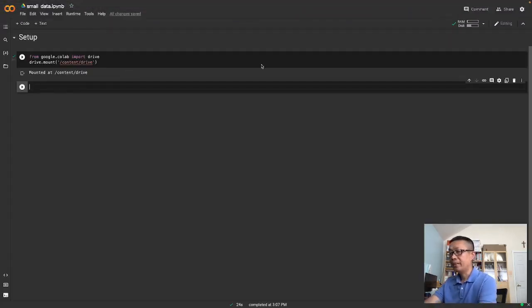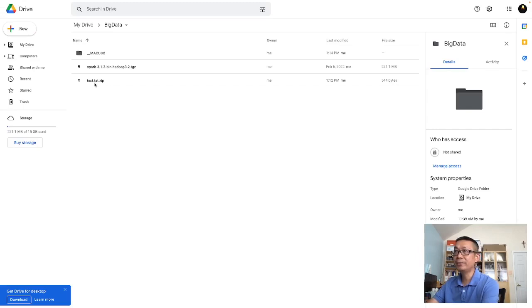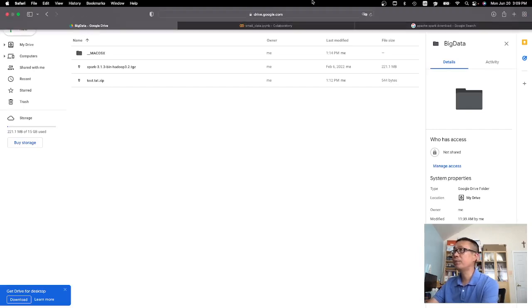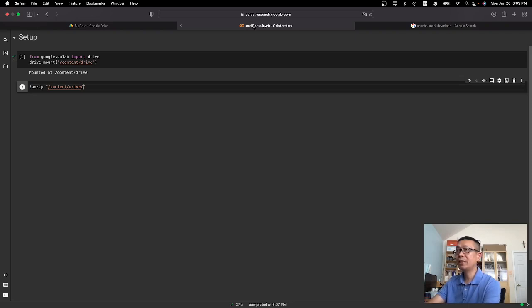So I'm going to do it with a command line. When you try to run a command from the Colab environment, you use this exclamation mark, unzip, and then the path to the file. In my case, I placed a zip file under big data under my drive. My drive is under /content/drive, and then my drive, and then big data /test.txt.zip.